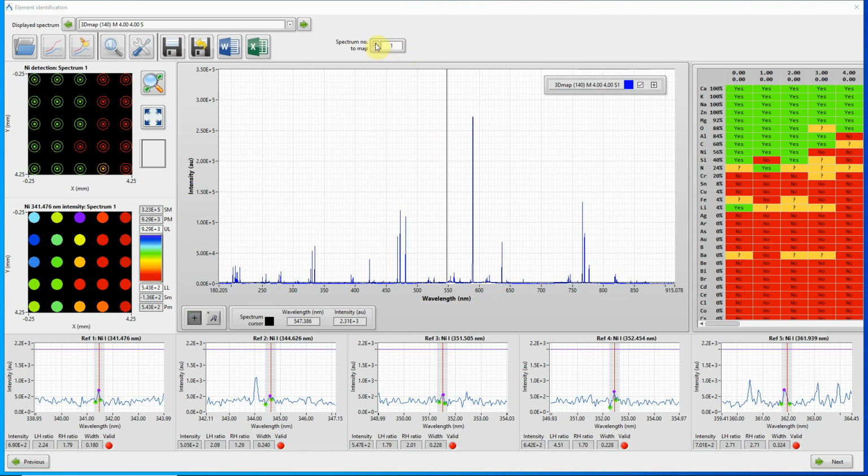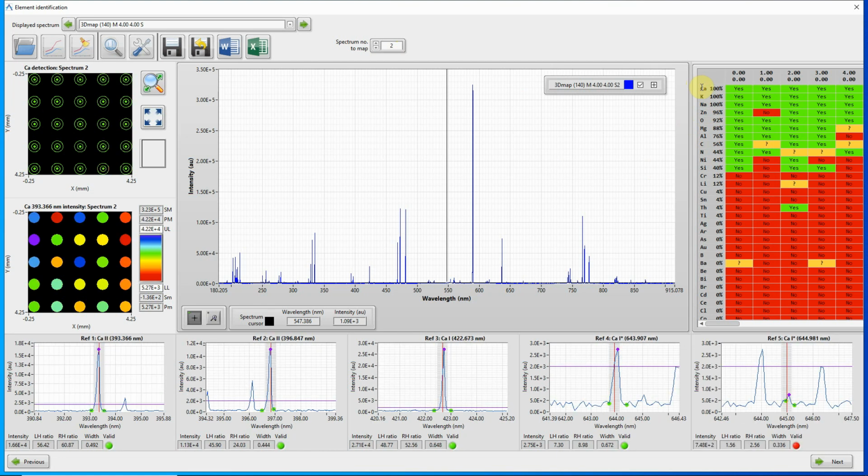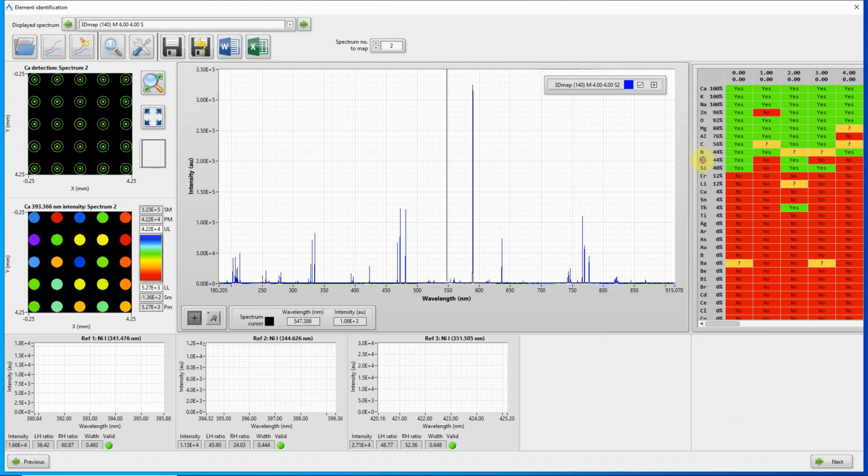So if we change the spectrum number to map to 2, the map's updated accordingly, and if we change the element selected to say calcium, the map is again updated. We'll just reset those values.